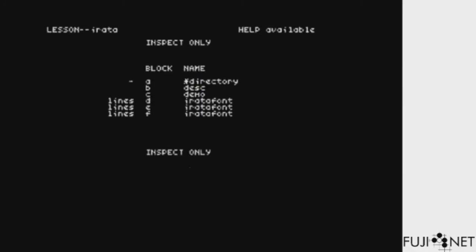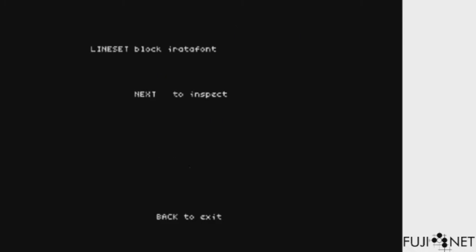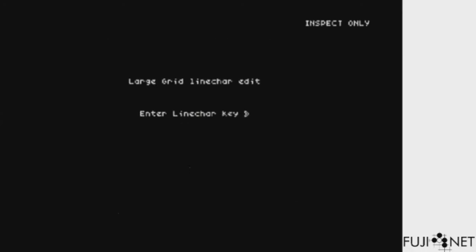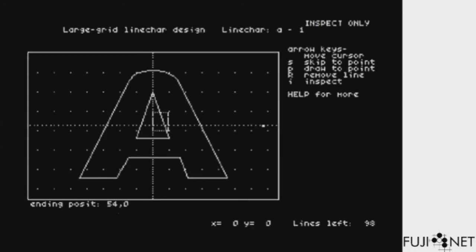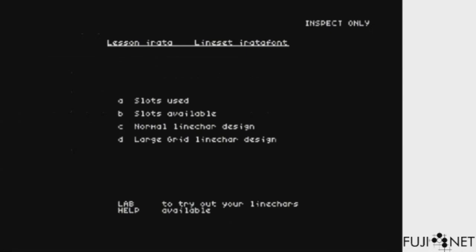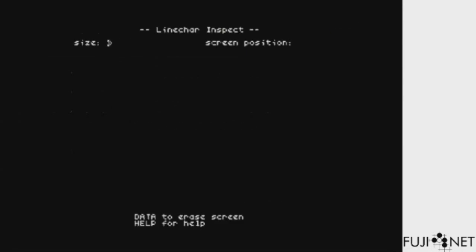Let's go into this inspect here for this particular line set. Let's look at the font. This is a line set called Errata font. And we can go to the large grid here because all these are large characters, and I will pick up. So we have a vector font editor here. We can create each of our individual characters, and once we're done, we can test each as we finish them. Go ahead and try them out. Size 1.